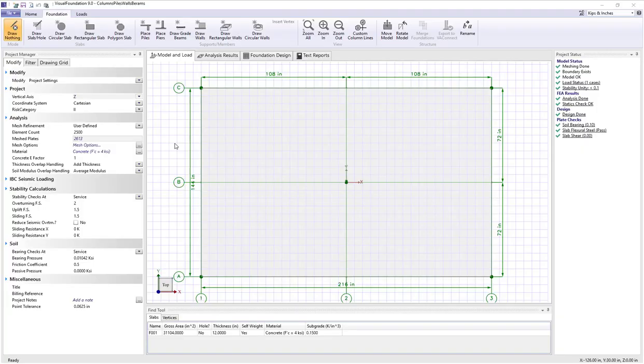In this video, we're going to look at how you place supporting members and sources of loads on your foundation. I have a rectangular foundation slab drawn here, and we're going to look at the supports members section found on the foundation ribbon. First off, we can look at placing piles.